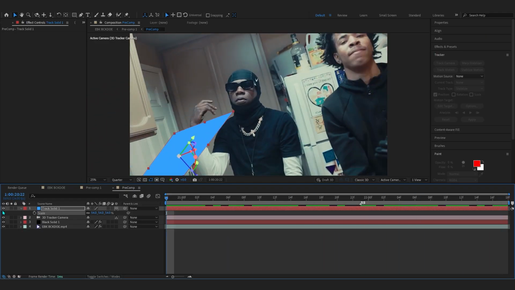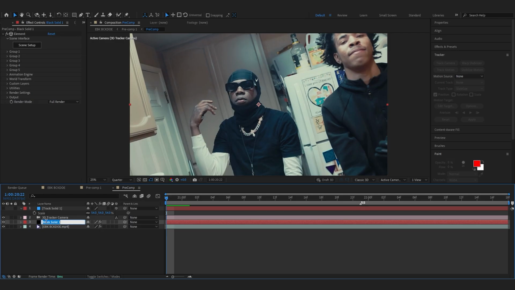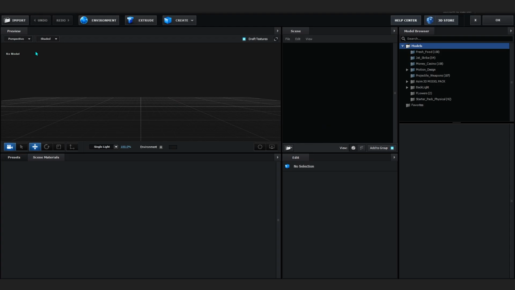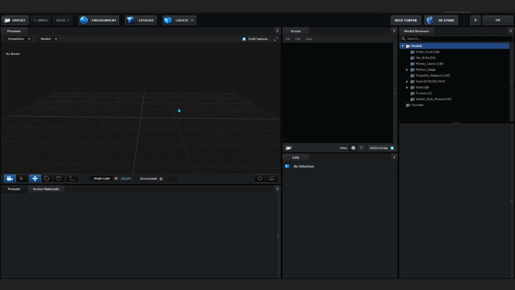Now what we're gonna do is hide this track solid and then go into the black solid. You can rename it to Element if you want to make it clear for you, and then go over to the scene setup by clicking the scene setup box, and then it will open up this new panel, and in here we're gonna import our Glock model.